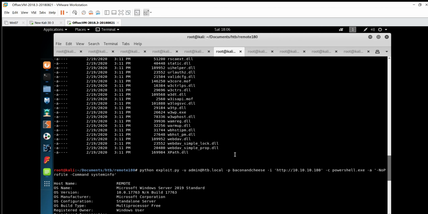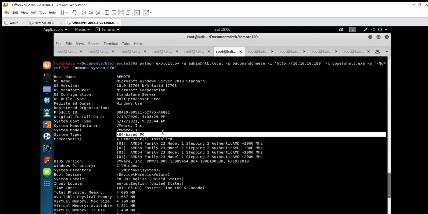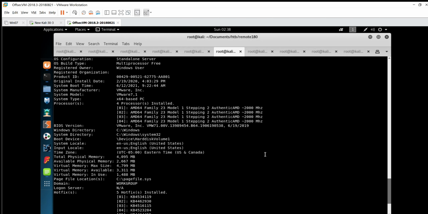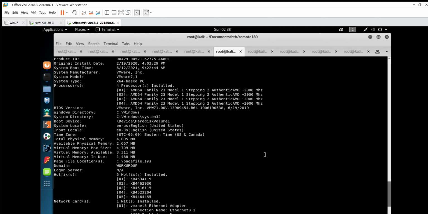So we'll quickly check the system information. Great, I can see the system information. Host name is remote. It's Microsoft Windows Server 2019, and it's a 64-bit version. So we got the system info over here, and we can say that the remote code execution is working properly on this machine. So we'll quickly upload a reverse shell and get the reverse connection on the local machine.